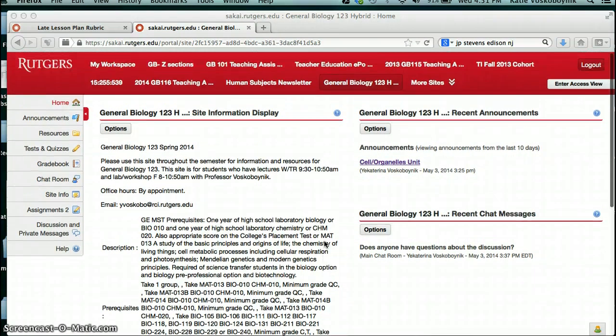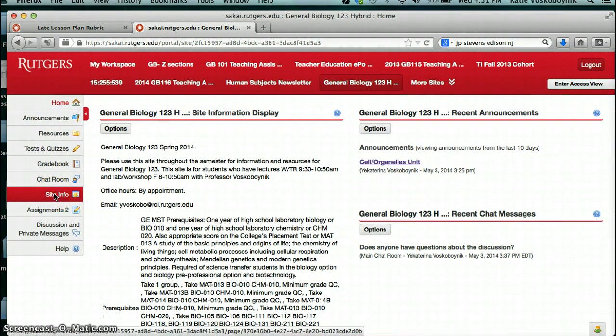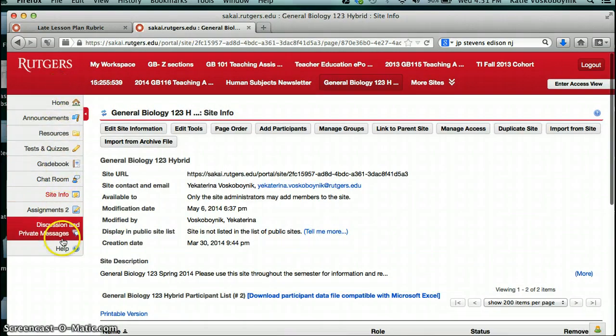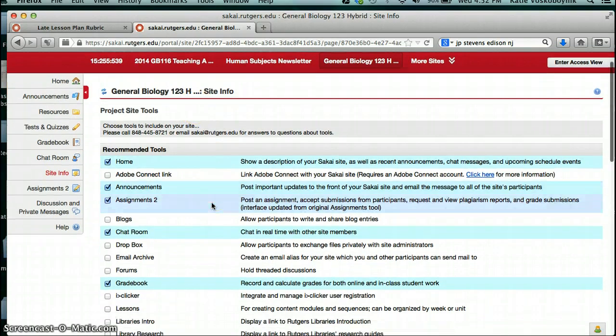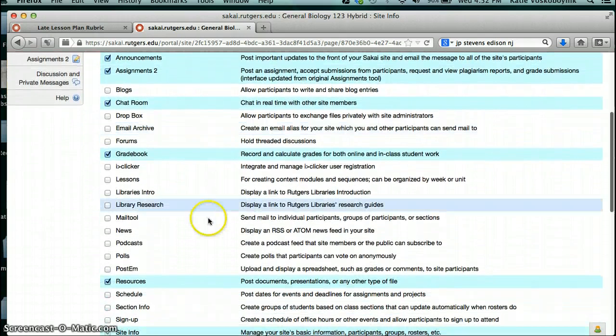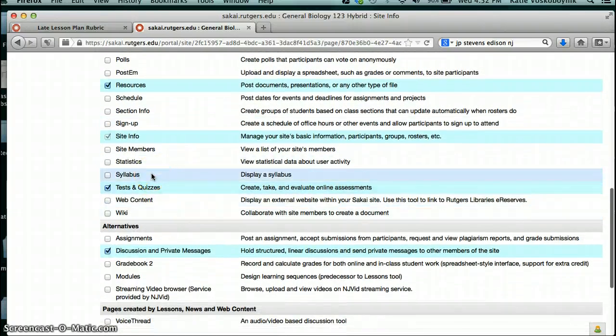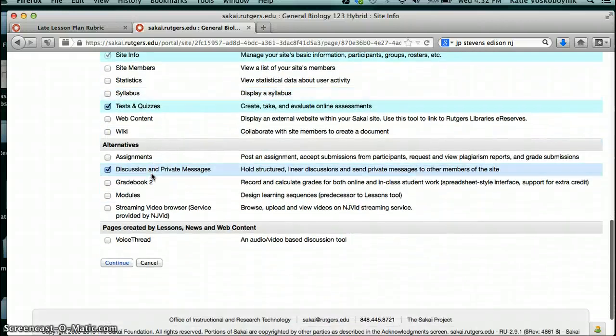Here, if we go into site information, you can take a look at a couple of different things that you can add into your site. On the left side are the things that I decided to add, but if you go into edit tools, you can also add blogs, Dropboxes, emails, forums, and a whole bunch of other options. You can add a schedule, a sign up for office hours, and upload a syllabus. A syllabus would be something that I would hand out in person. You can also have multiple grade books, and even add the option of VoiceThread.